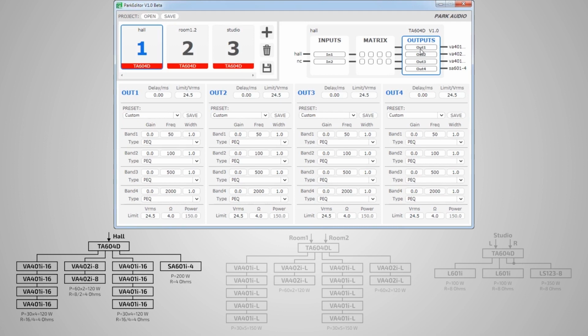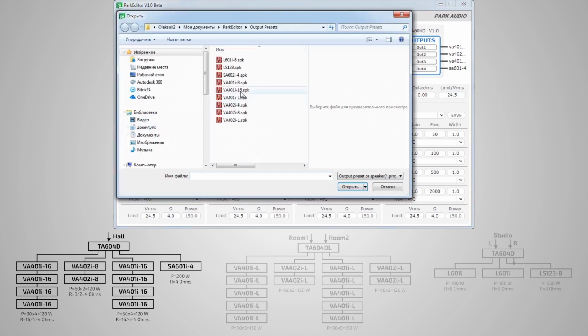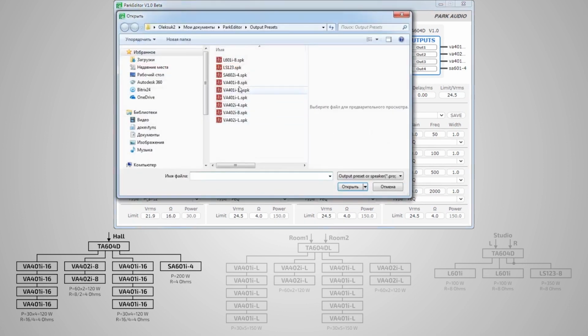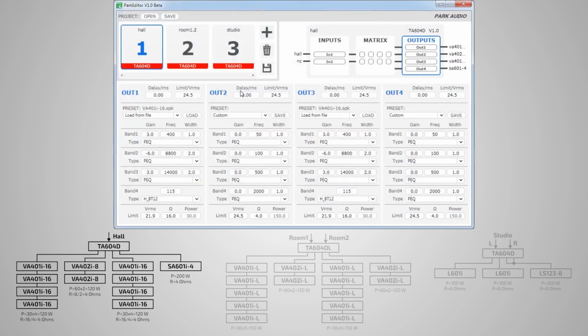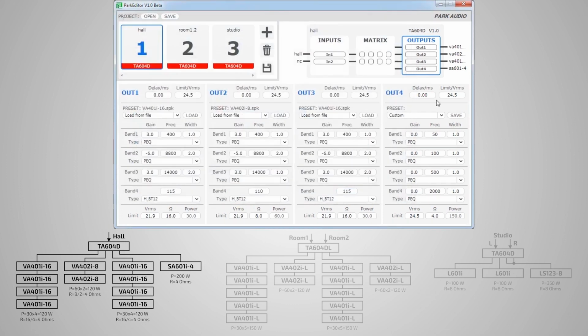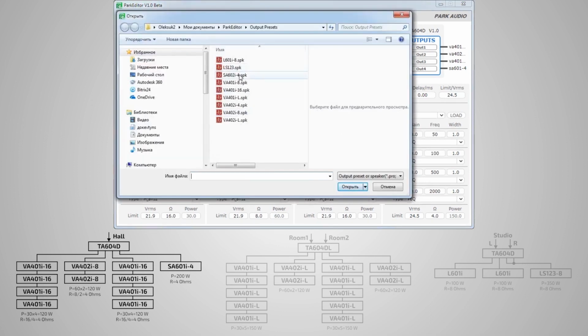Since we use the loudspeakers which are available in our library, we can assign them to corresponding outputs. We have VA401i 16 loudspeaker on the first and the third channels, VA402i8 systems on the second channel, and the fourth channel is for subwoofer SA601i4.